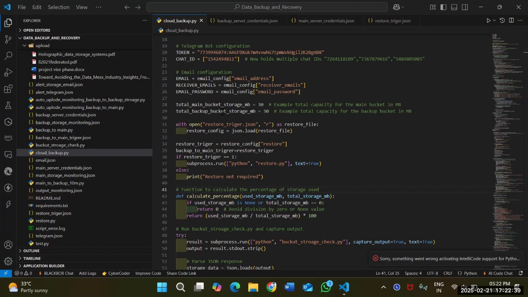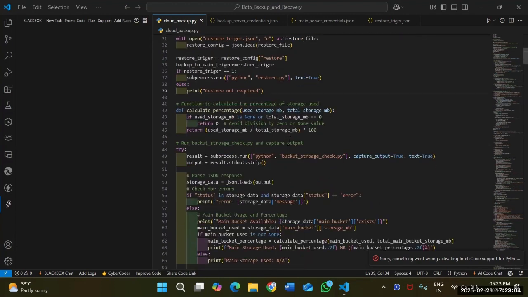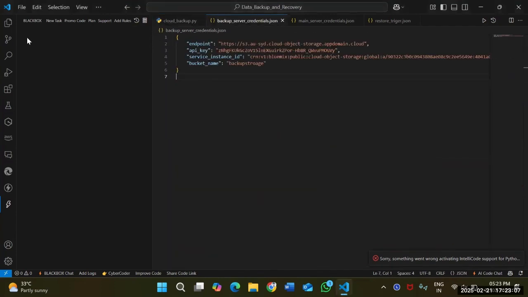Now in trigger, how the triggers happen. See, we can see that in triggers, if a Python script will be running, now we have stored the backup credentials in a JSON, and same we have done for the main credentials also.